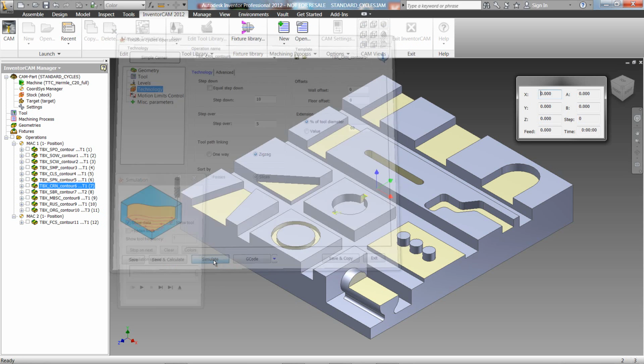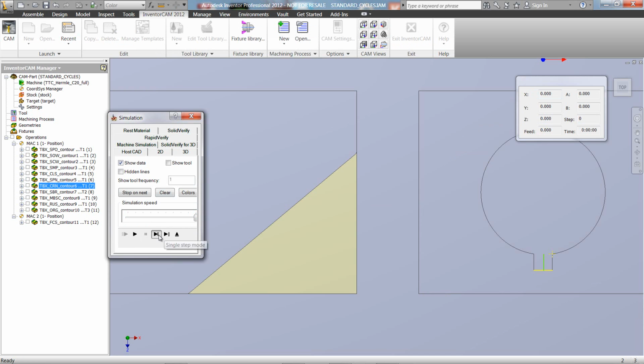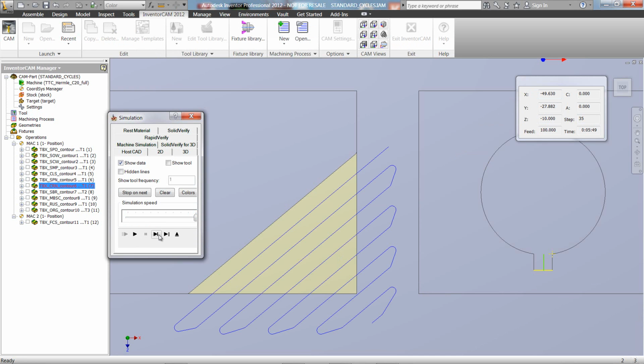Let's take a look at our simulation, and you'll see that the tool will go down across the part until it finishes off the entire corner. Note, the tool always went only up until this area over here, having shorter passes in the beginning and the longer one towards the end, thereby avoiding the air cut.